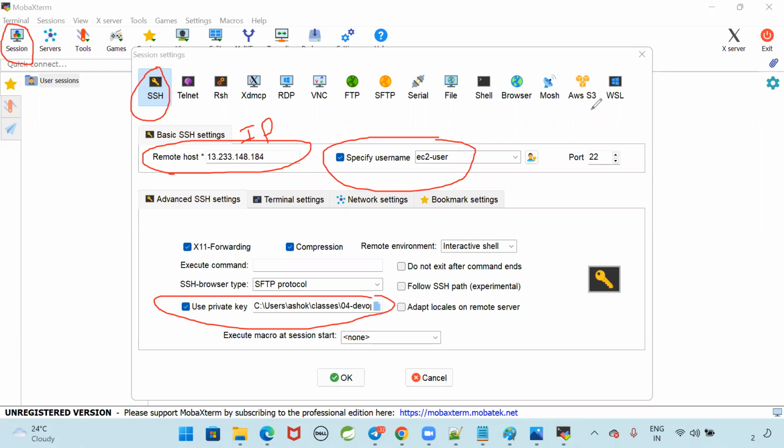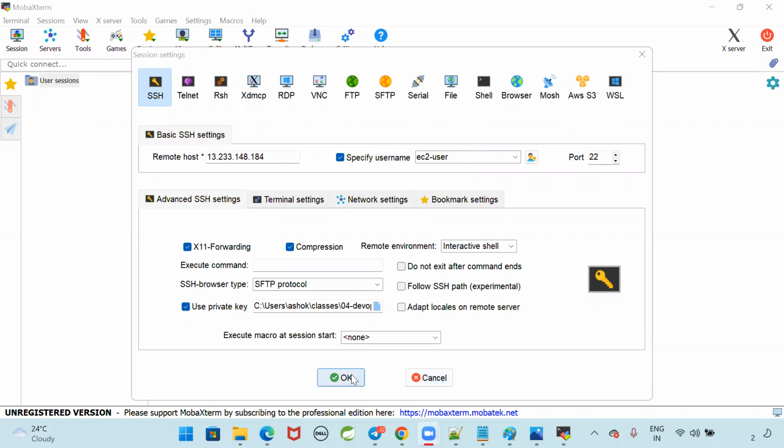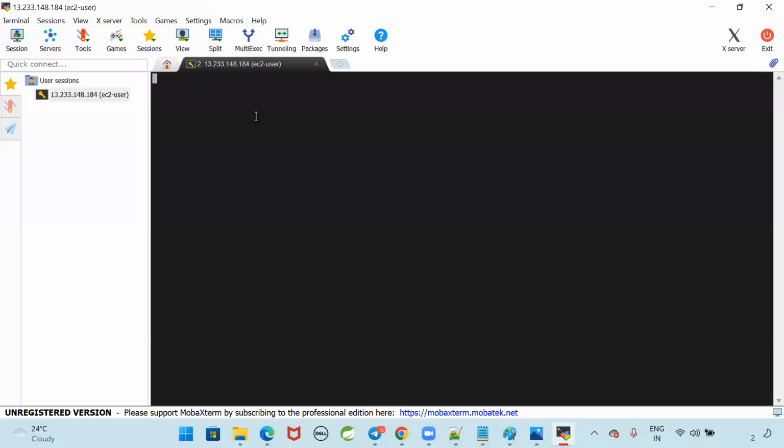How to connect with EC2 using MobaXterm? All right. Once you have taken the screenshot, then click on OK. Click on OK. It is connecting to my EC2 instance.